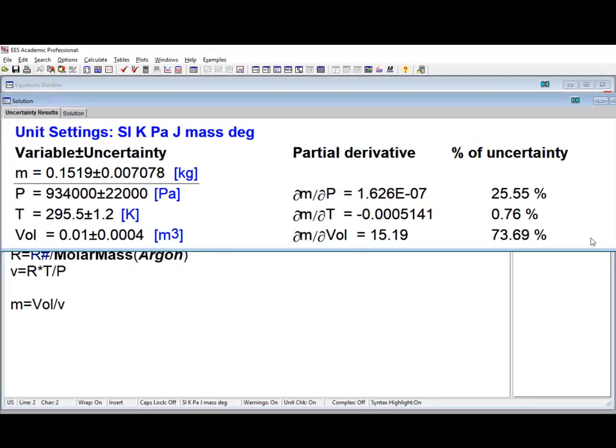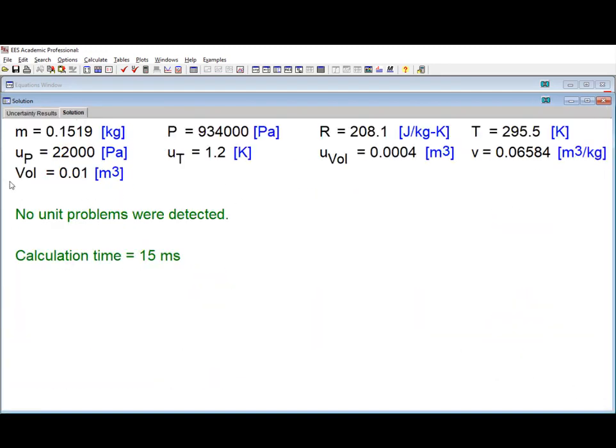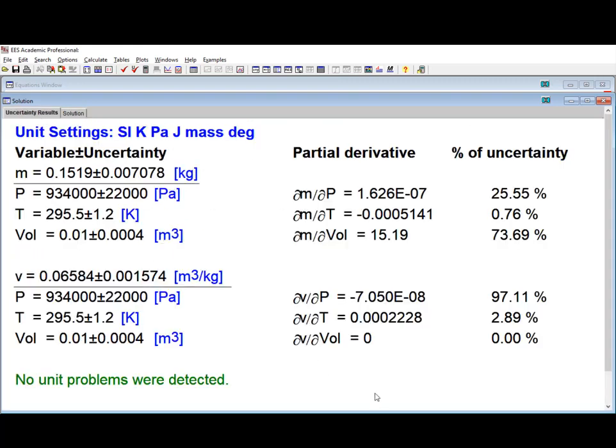EES will initiate the calculations and then display a solution window, and the solution window includes the typical solution window, but it also has an additional tab which is labeled Uncertainty Results. And in the Uncertainty Results tab, you'll see what the uncertainty in the calculated variables are. So here we find that the specific volume is 0.0658 meters cubed per kilogram, and it has a total uncertainty which is shown here. The mass is again 0.1519 kilograms, and it has a total uncertainty of 0.0071 kilograms. What's also really nice, again, is that the source of these uncertainties is delineated for you.